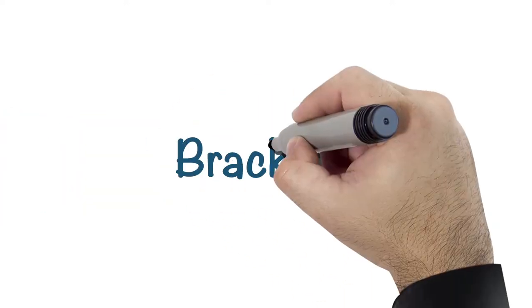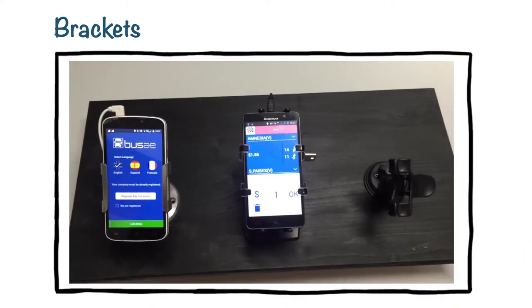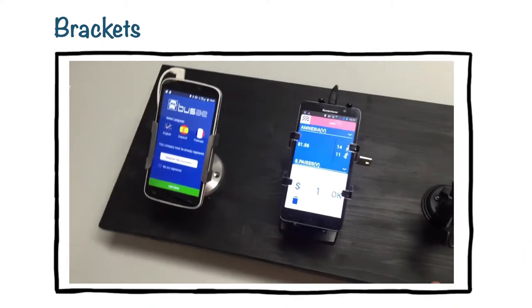Busai presents Brackets for Your Mobile Device. Here's a quick presentation of three very different categories of holding brackets to use with your Busai-equipped device.